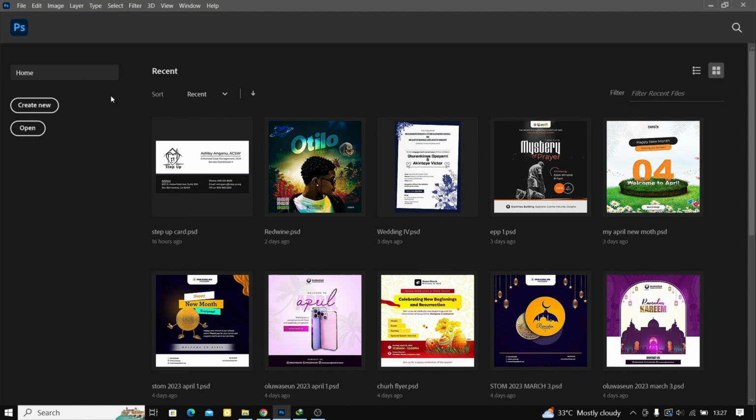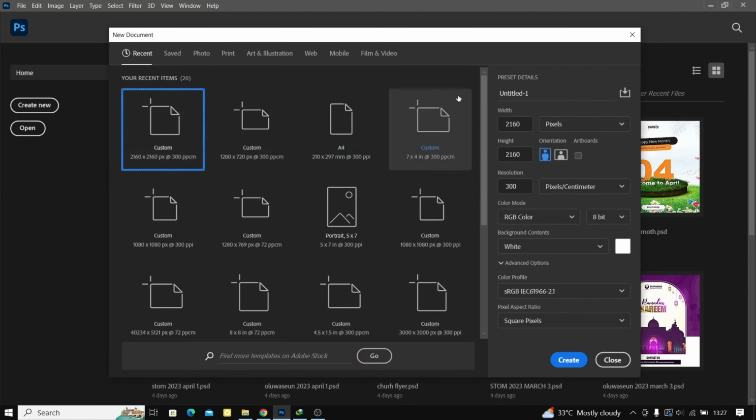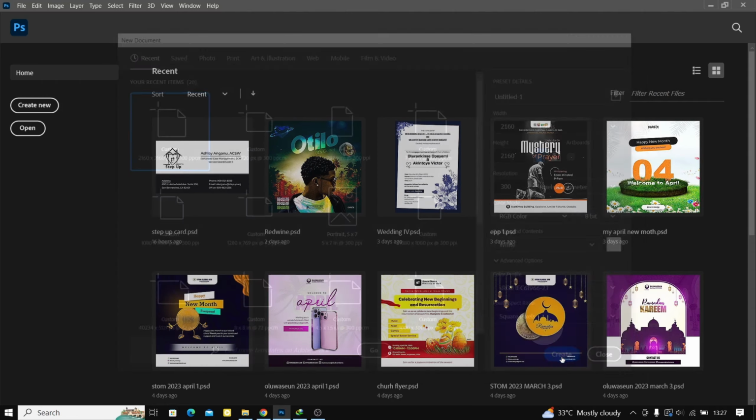So let's get started. You want to create a new document. I usually use 2160 by 2160 pixels. Then I use 300 resolution. This design will be shared majorly on web, so just to make the quality better, I prefer to use 300. If your system is not so good, you can just use 72 resolution, but for this tutorial I will go with 300. Just leave the rest of the details like they are, then create.